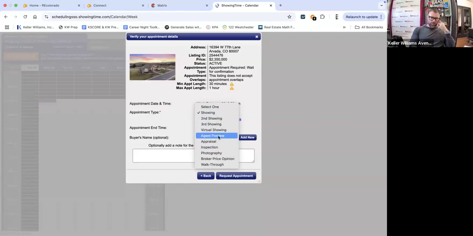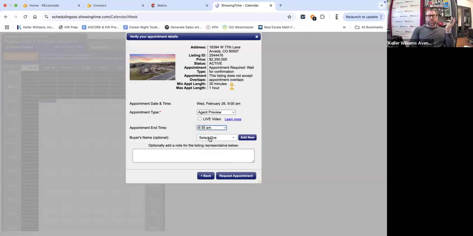So what we're going to do is we're going to say agent preview. We're going to pick our time. We already picked the date. So we pick the time. And again, I don't ever choose my buyer's name. I don't think it's pertinent information for anybody to have. I know who I'm showing and I just move forward. Then you just hit request.